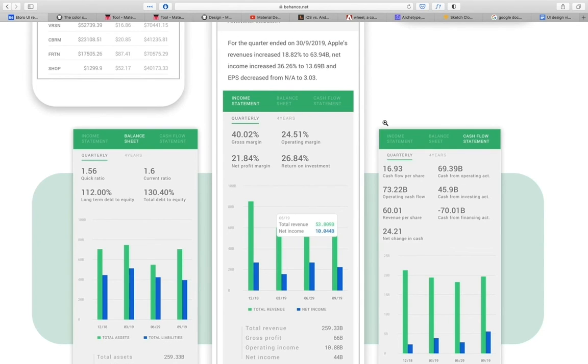When we have a hi-fi design that tells us what the app looks like, we can create a prototype that shows us how the app works, and I'm probably going to make another video about this.